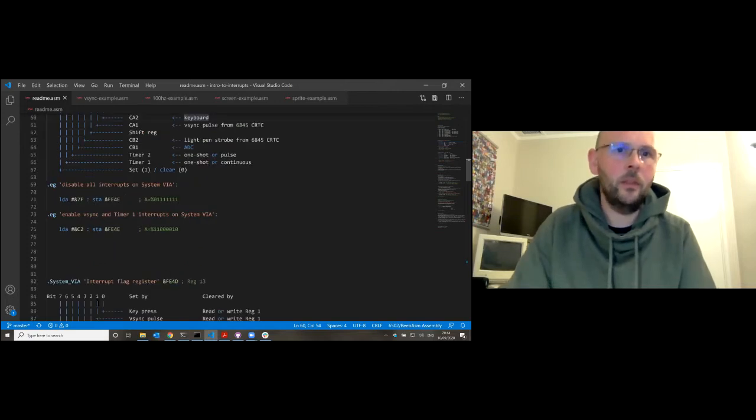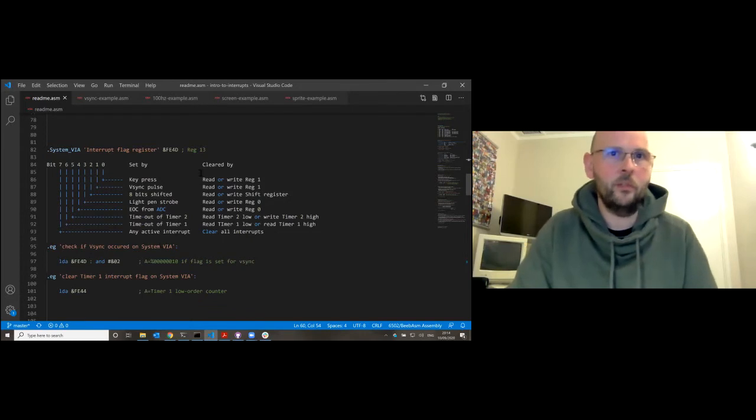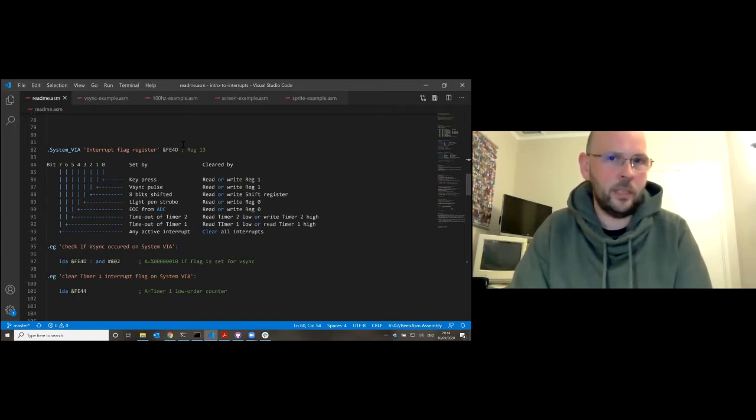And then the other register that's worth talking about is the interrupt flag register. So this is register 13. On the system VIA, this is located at FE4D. Because of course, once an interrupt has happened, all it does is send this message to the CPU to say an IRQ has occurred, but we need to figure out which one. And we do that by reading this register.